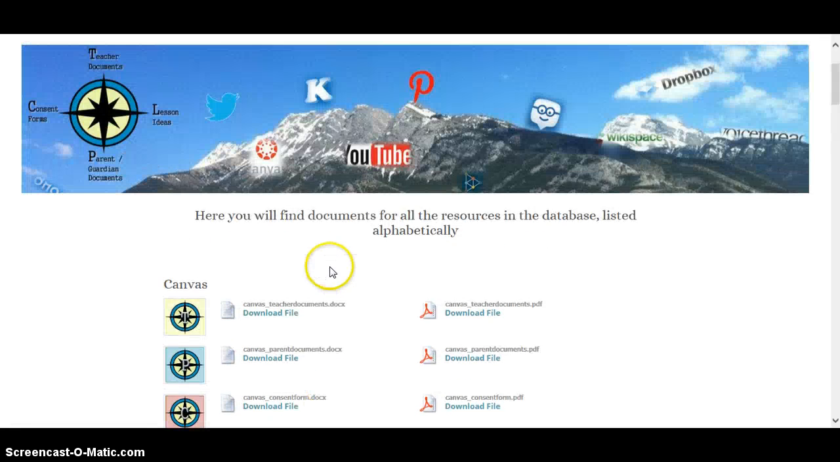So if a teacher comes across a tool that they might want to use because they've seen in the comparison chart it would work for the age group and the courses they're trying to use a Web 2.0 tool for, but they're not quite sure how to get started, this is where the lesson ideas would come in handy to help them have a starting point for a tool that may be new to them.